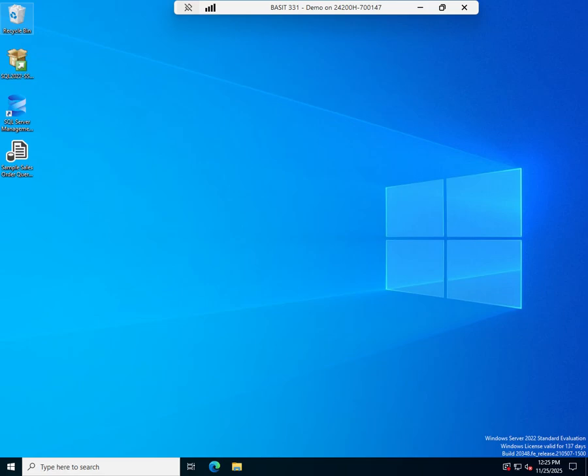Okay, this week we're going to talk about maintenance plans and jobs and alerts and all kinds of fun things like that to help automate management of our SQL servers. But in order for that to work, we need to start our SQL Server Agent.